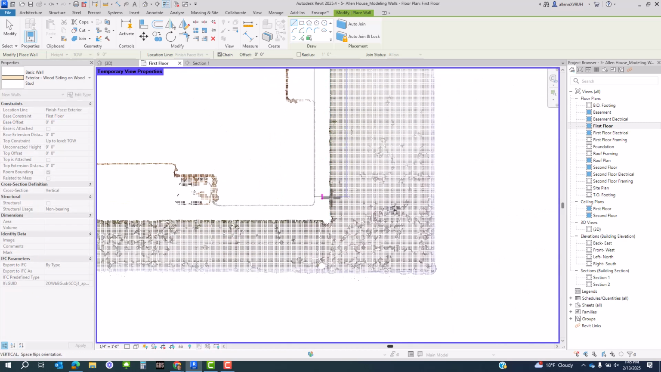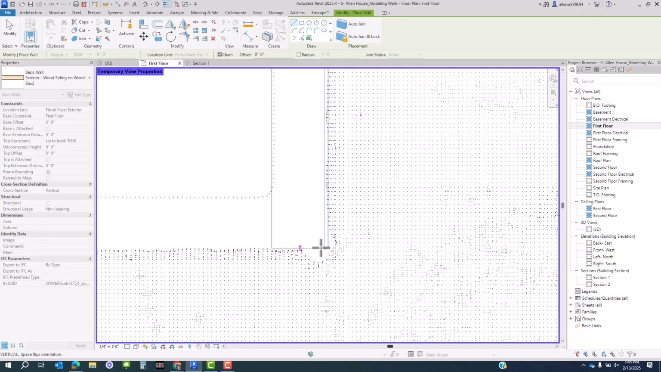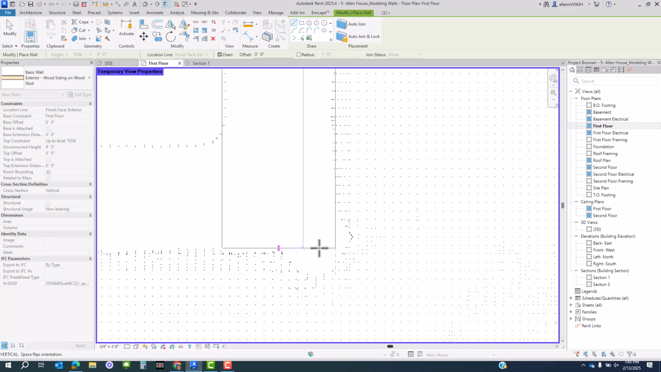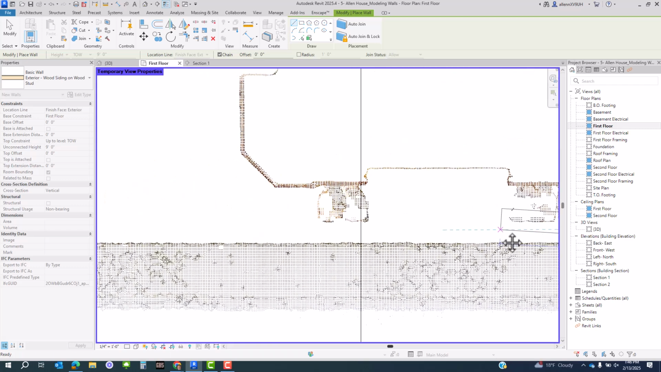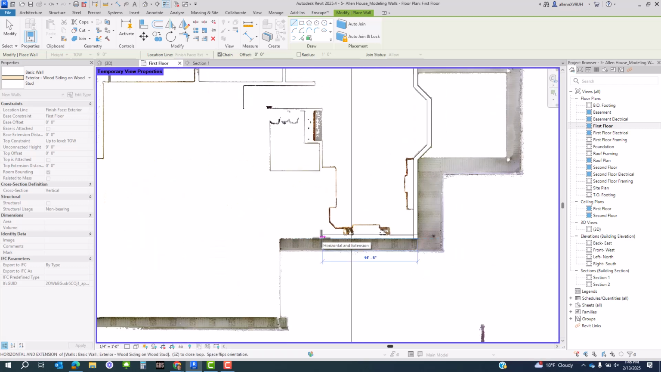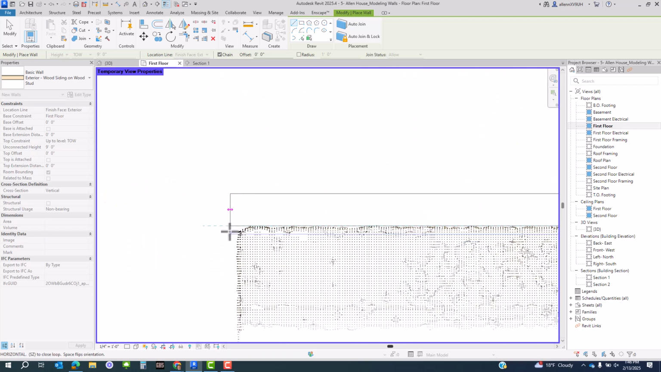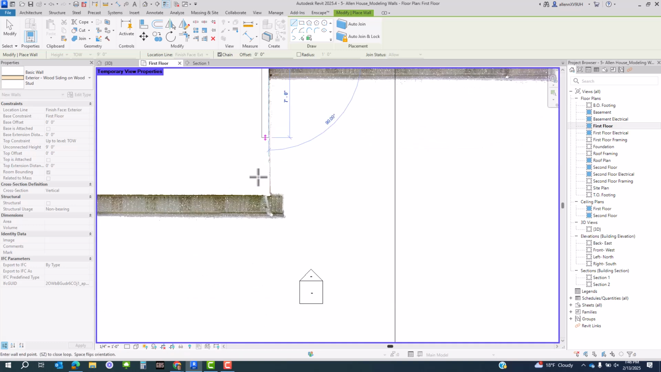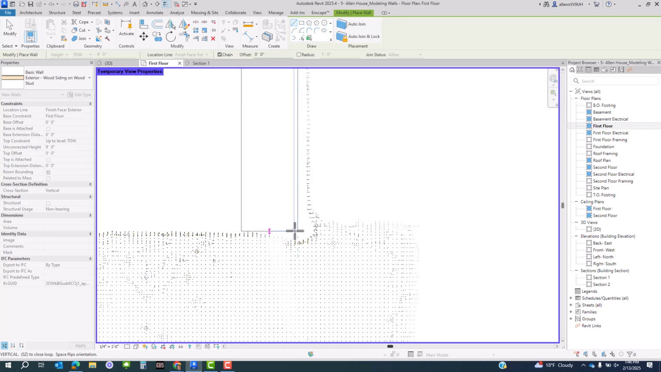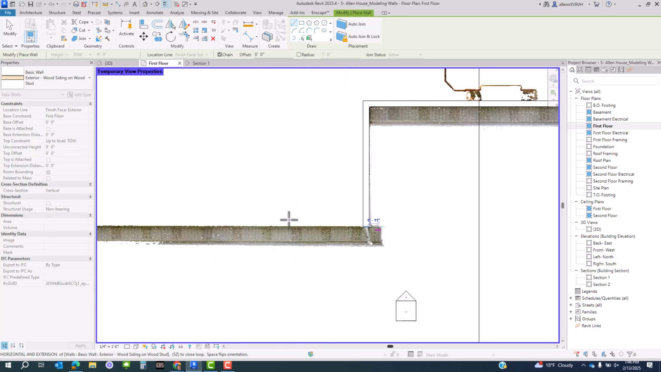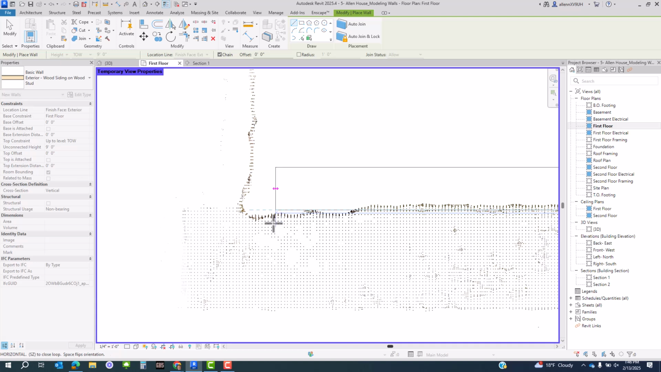Notice that I'm drawing everything in a clockwise fashion. That just ensures that the outside face of this wall is going to be facing the outside in this case. Sometimes you can draw them backwards and then they're inside out. But I believe the way that I'm doing this, I won't run into that problem.